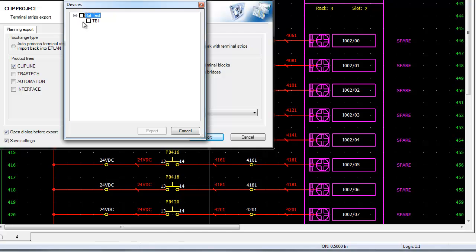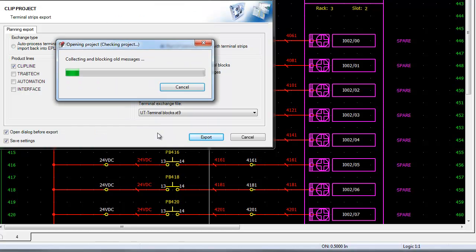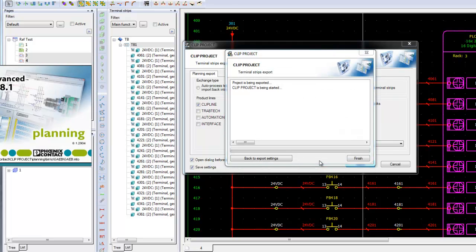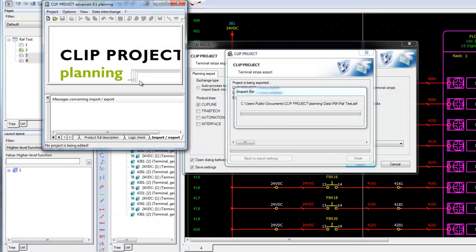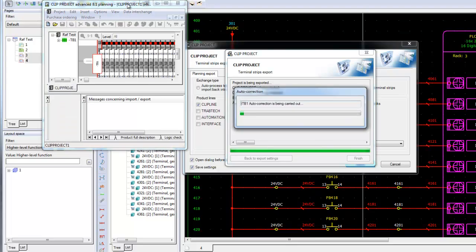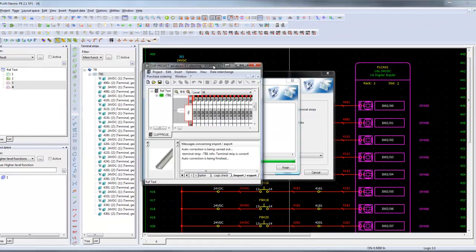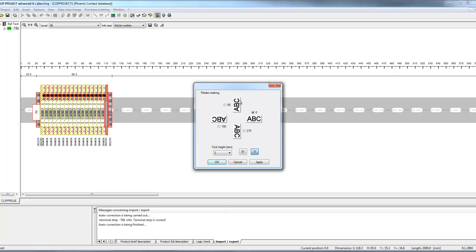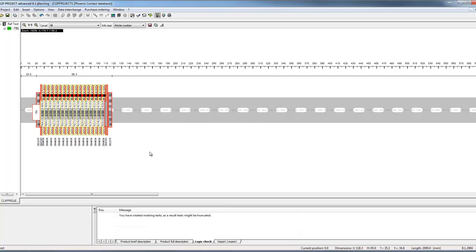So I'm going to go here, TB1. Okay, getting ClipProject going. Cool, right on. So I'm just going to snap this guy here. As you can see, what it's done now is brought in my terminal strip information. I'm just going to rotate my tags, rotate marking 90 degrees like that.